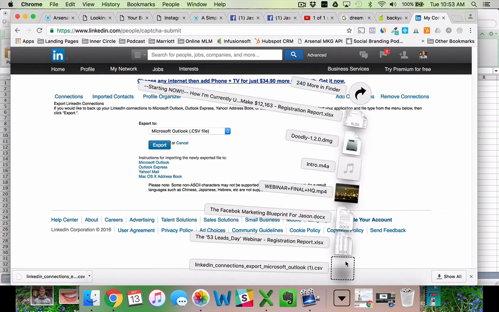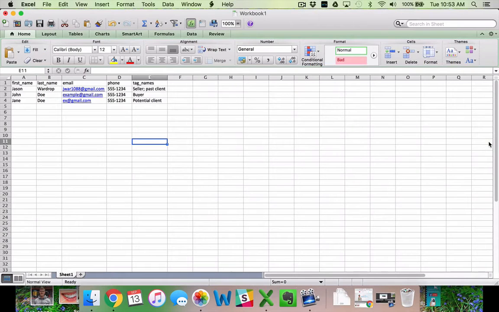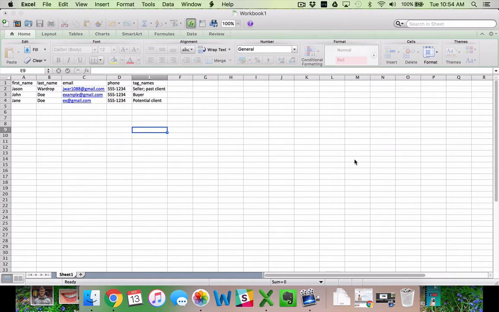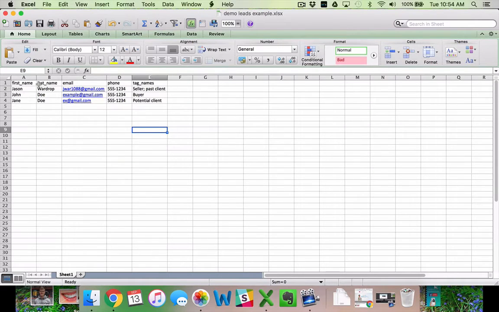Okay, so for privacy reasons, I'm not going to open that, because I don't want everyone having all my contact information. But anyway, now we go through and we save this. We're going to say this is demo leads example. Okay, so we've got first_name, last_name, email, phone, and tag_names. And we can add multiple tags.